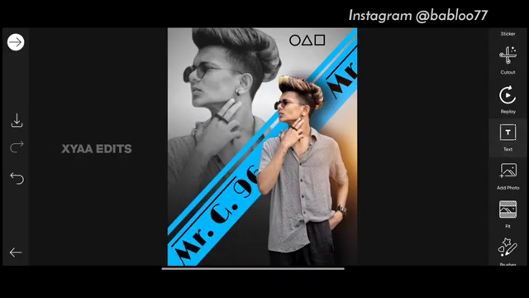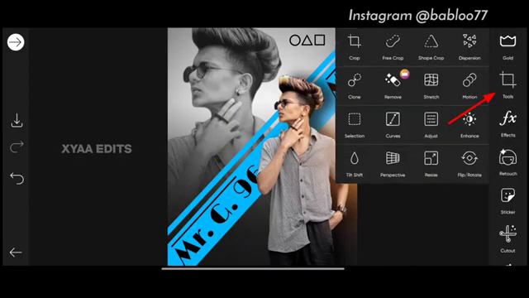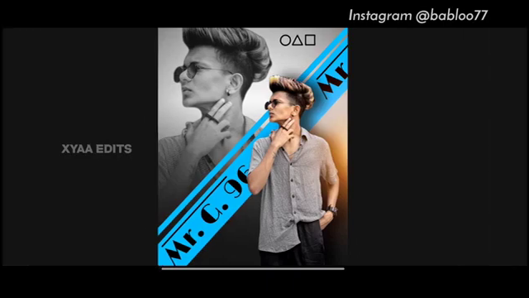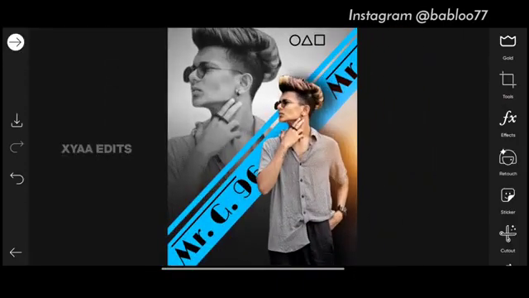If you want, you can give final touch up, go to tools, go to adjust, increase little contrast, clarity little bit, and saturation little bit. Perfect. Now tap on tick. If you want to edit your hair, you can edit in Autodesk app. Okay, now tap on save.